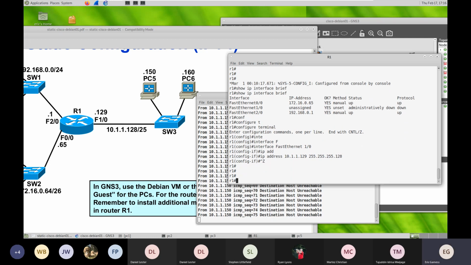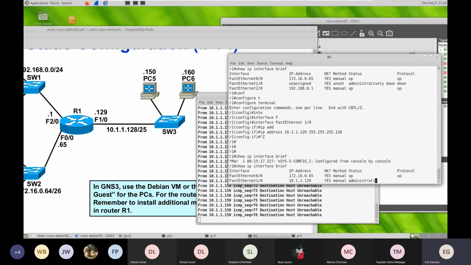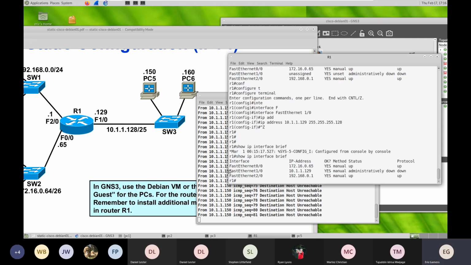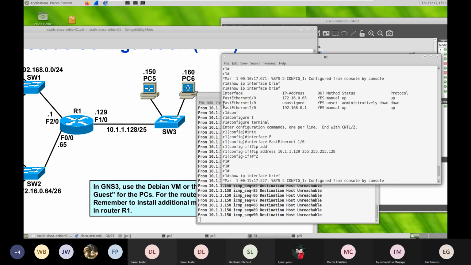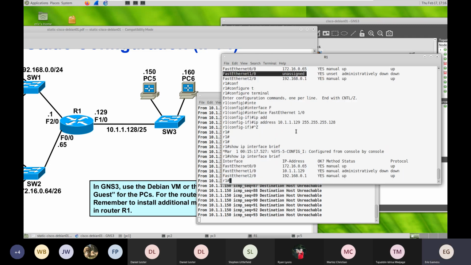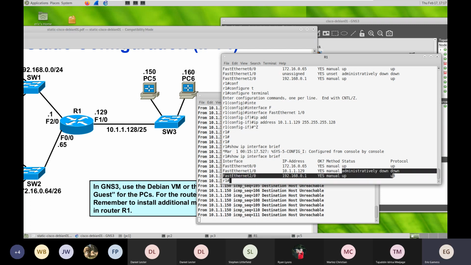Now, let's verify it with the command show ip interface brief. So look, previously on the Fast Ethernet 1/0, we didn't have an IP address. Let me show it. It is there. We didn't have an IP address. Now we do have the correct IP address in Fast Ethernet 1/0. In this interface, we have 10.1.1.129. The problem, the ping doesn't work because I didn't enable the interface. The interface is administratively down, no? As you can see.